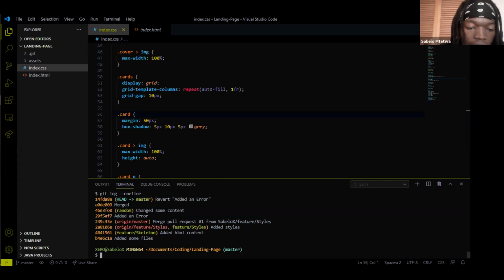Okay, for example, let me make an example. Let's say I don't like anything beyond this point, beyond the added HTML content point, and I want to remove everything after that. What I'll do is use this command git reset and specify the ID. I'll just take this one. So what this does is that it resets your changes from this stage.